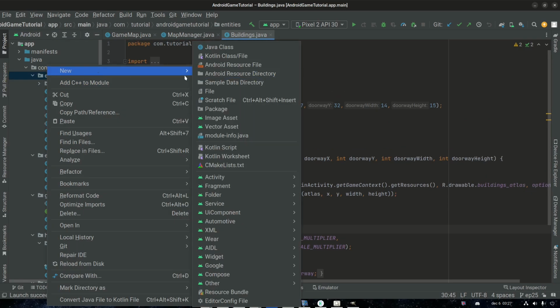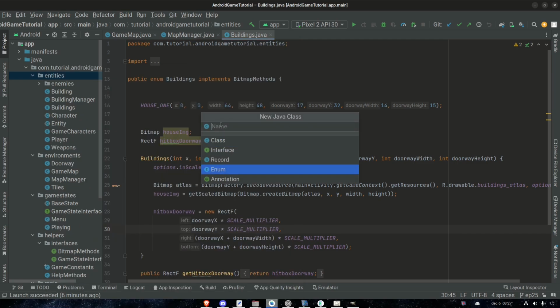So in our entities package, we can add a Java class. Make sure it's enum and then game objects.